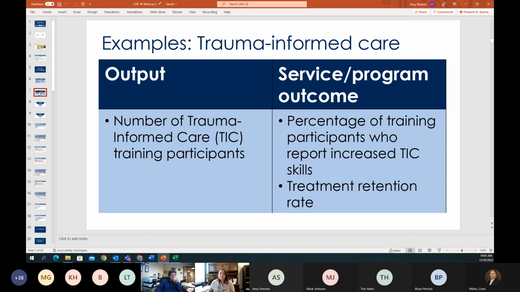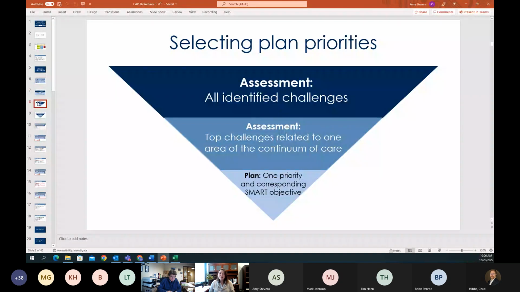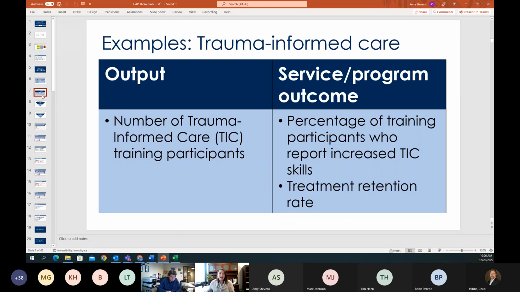The outcome of that training might be the percentage of those participants who report increased skills in trauma-informed care. Maybe we collect that in a survey after the training. Even further along the pathway, another outcome could be treatment retention rate. We could measure the hopeful increase in the retention rate because services are now more trauma-informed. So that's a sense of outputs versus outcomes, and being really clear on your outcomes.